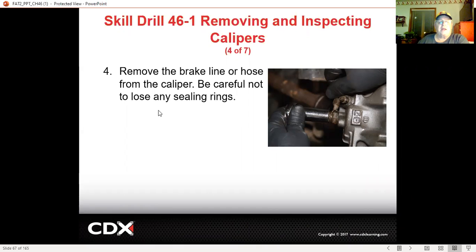Remove the caliper, brake line, or hose from the caliper. Be sure not to lose the sealing rings. Guys, we know on this banjo type fitting that if we have these copper fittings or washers here, we're going to replace those every time.